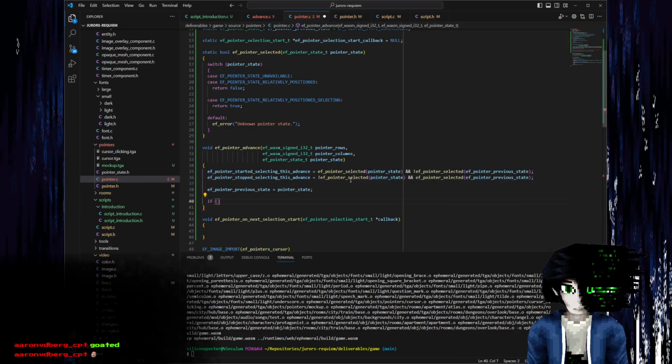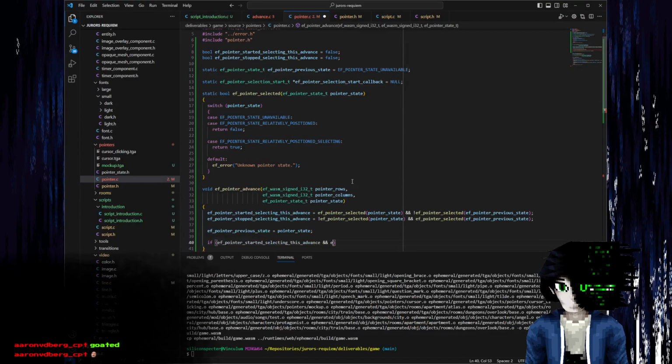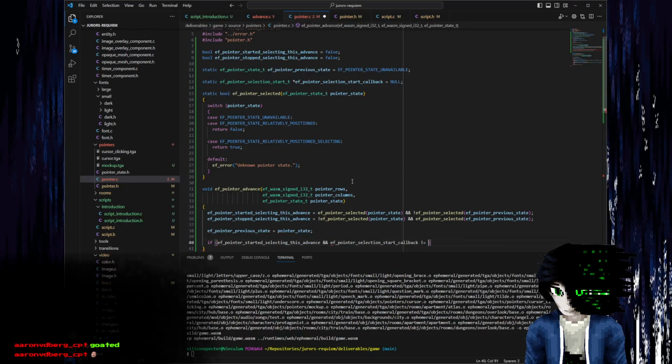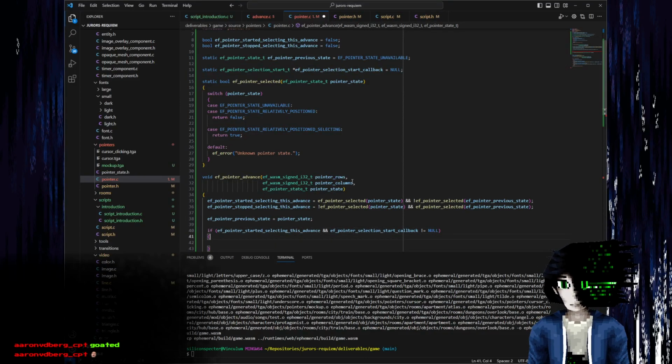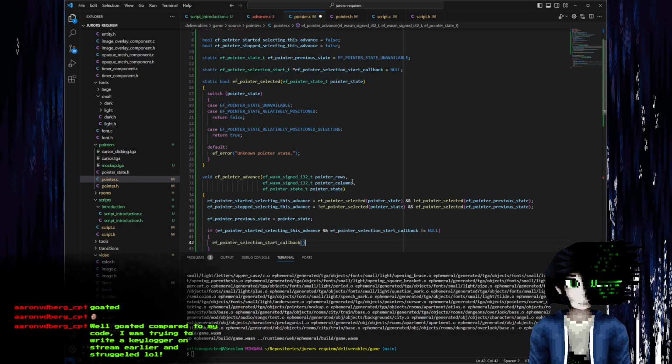Then we're going to check whether we've got this flag set, and if we do, and if we have a callback to execute. Now we're actually going to clear the callback before we execute it, as calling the callback may set another one.